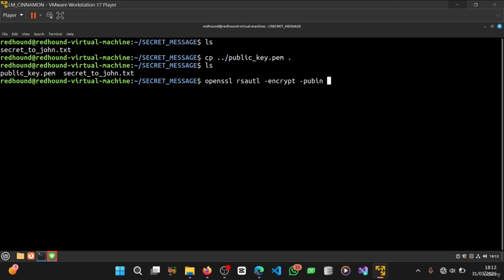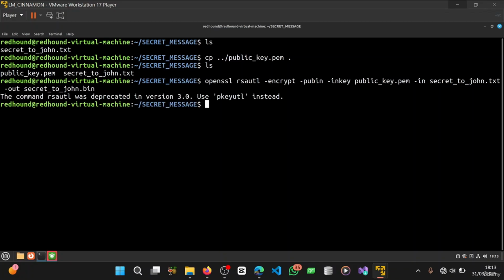So encrypt, then -pubin, which means the public key, my public key here. The -inkey is the public key.pem. Then the text which I want to encrypt and send to John, which is secret to john.txt. Then -out, this should be secret to john, let's just call this enc, I'm going to call this bin. Let's see. ls. We've successfully created this.